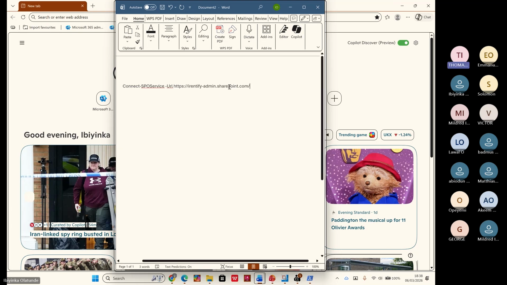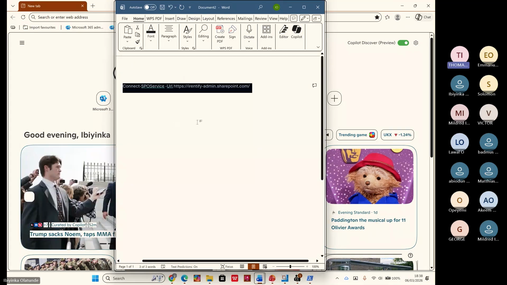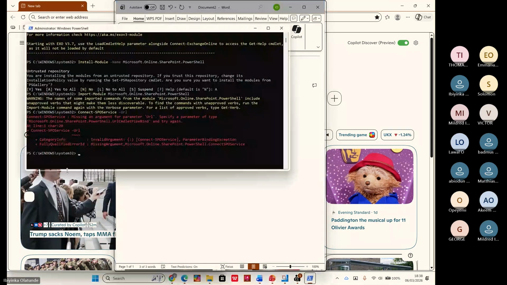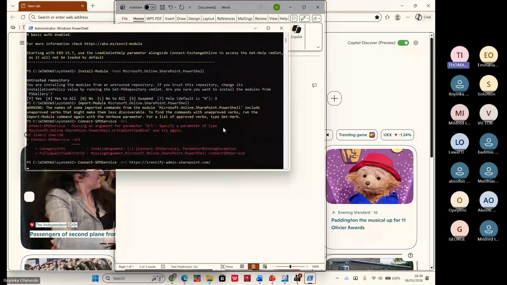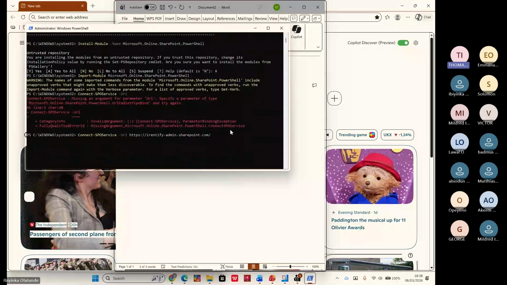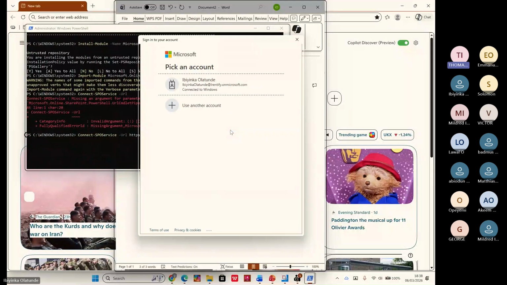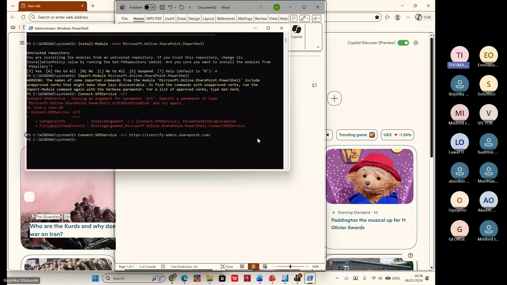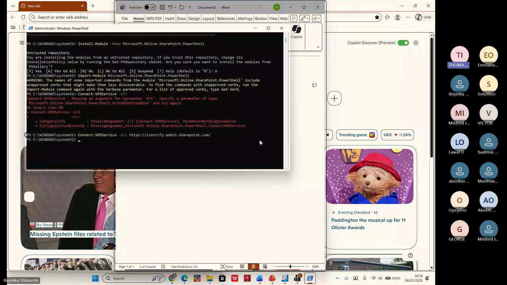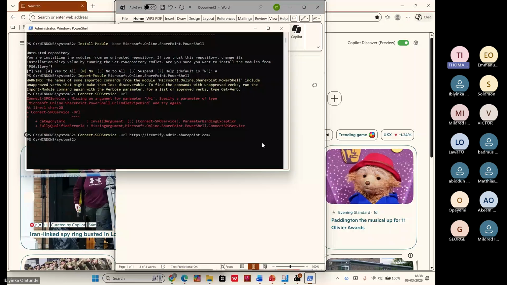Now copy everything. Go to the PowerShell. Paste it. Now enter. So hold on, it's still loading. It's going to ask you to sign in now. Click on your admin. Now you have connected to SharePoint, right? Yeah. You have successfully connected to SharePoint.